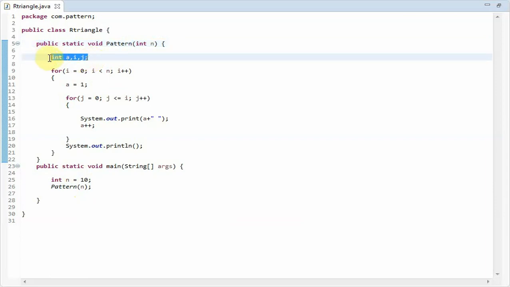Then next, I have initialized i, j as variables using int, and I have written two for loops. In the first for loop I am initializing the value of i to 0 and the condition as i less than n, which is i less than 10, and incrementing i. Here I am initializing the value of a to 1, and here you can see I am initializing the j value to 0 and the condition is j less than or equal to i, and here j will get incremented.